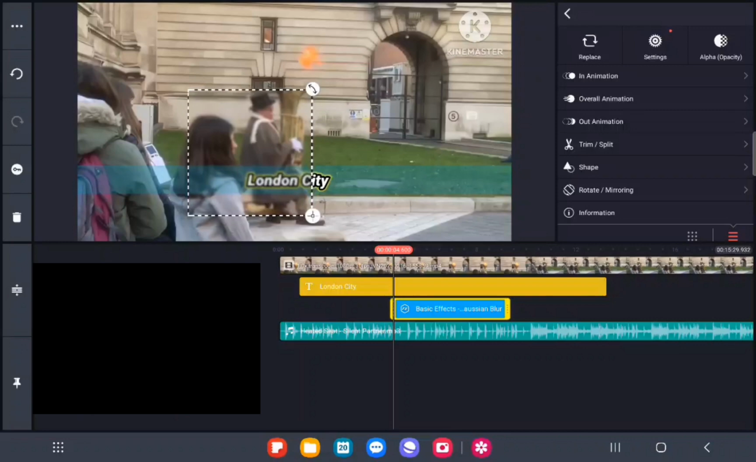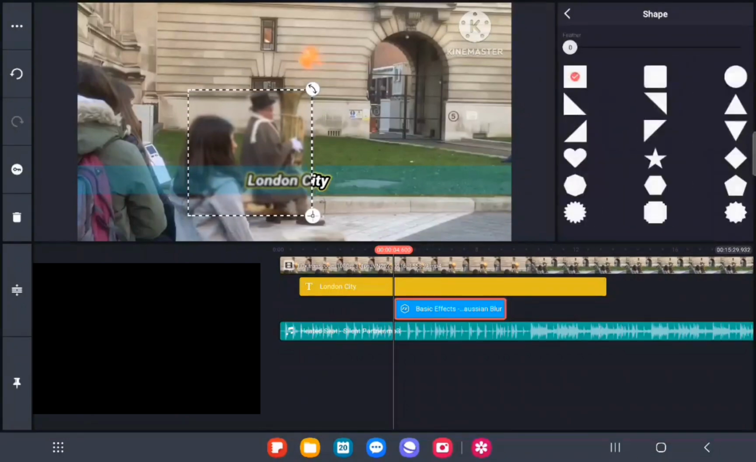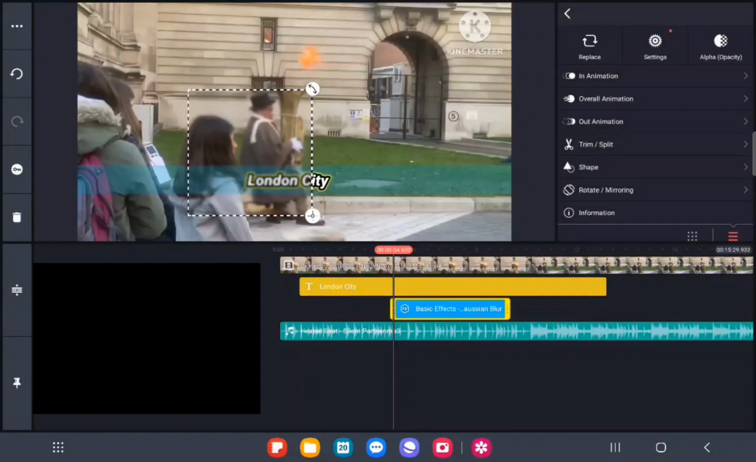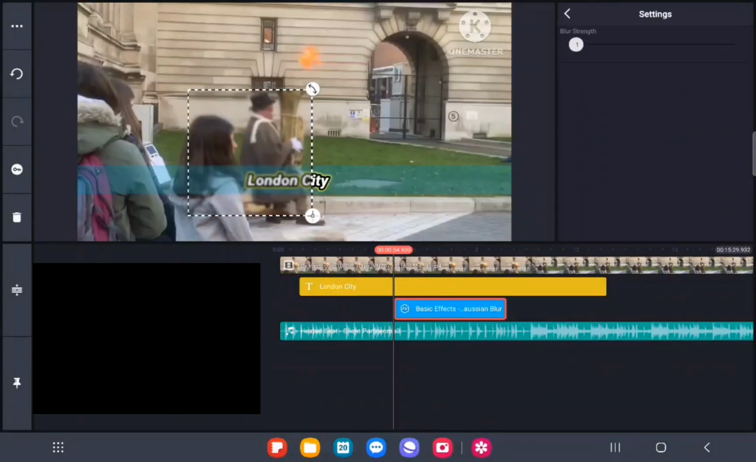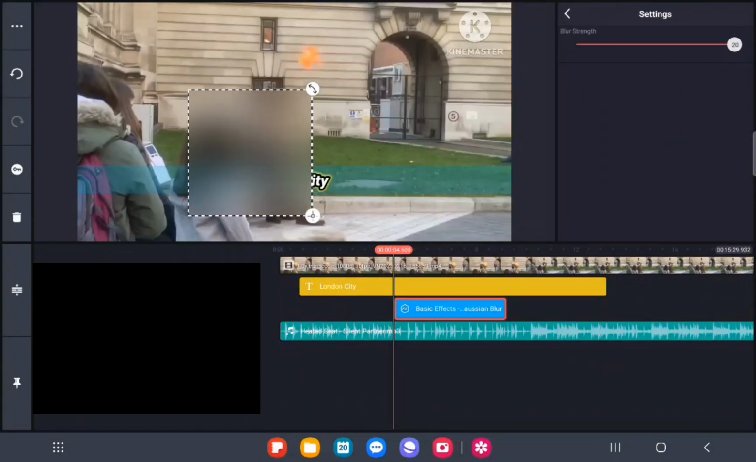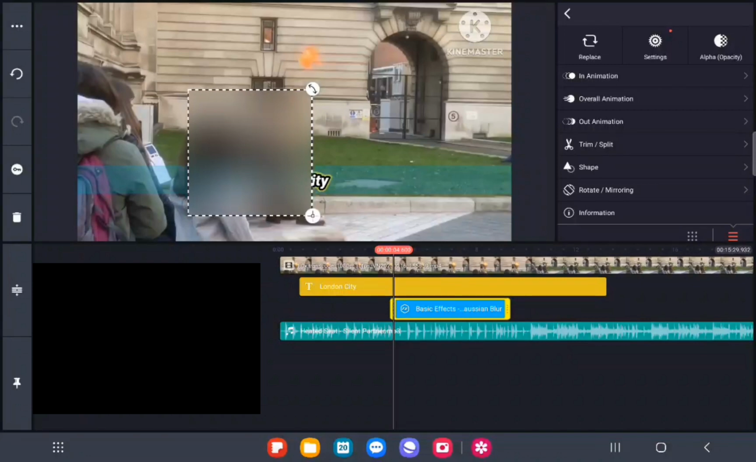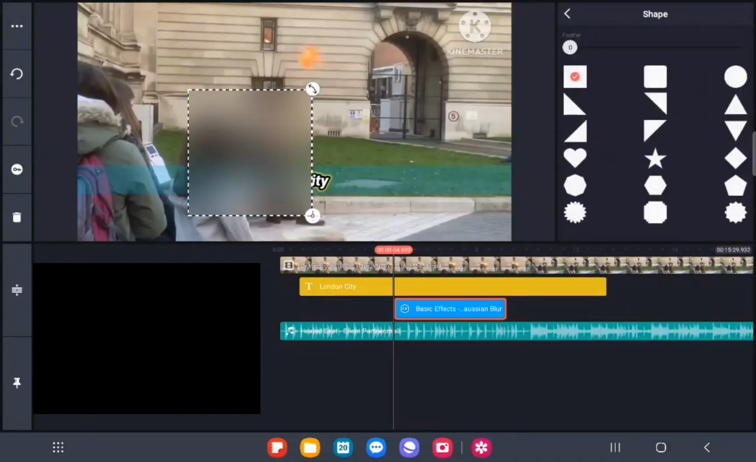You can have the shape, overall animation. If I go in there to shapes, you can have it as a, if I know what I'll do, I'll go back. The strength, and then if I do a shape, you can see the shape there. When there's not much of a blur, you can't see the shape so much.